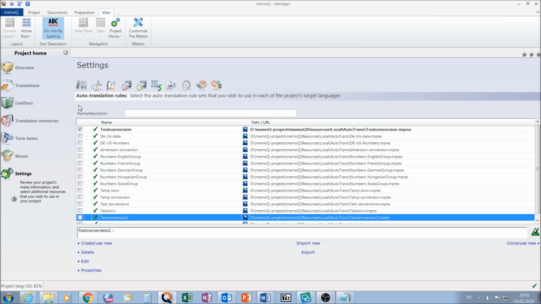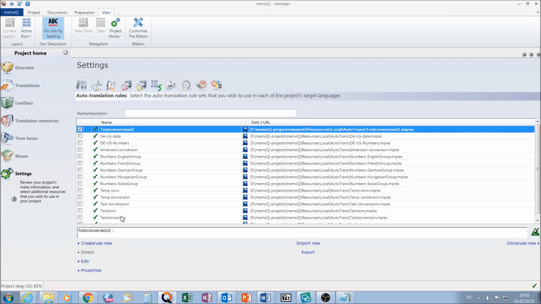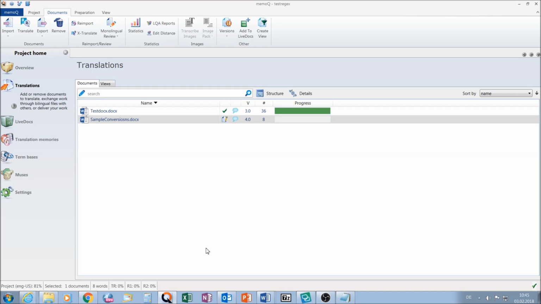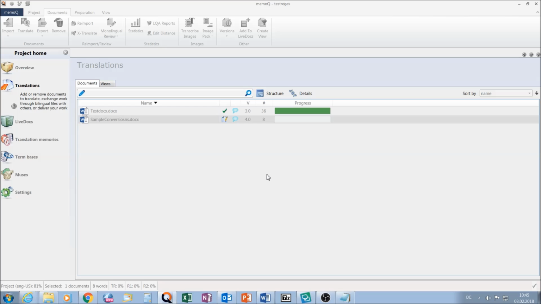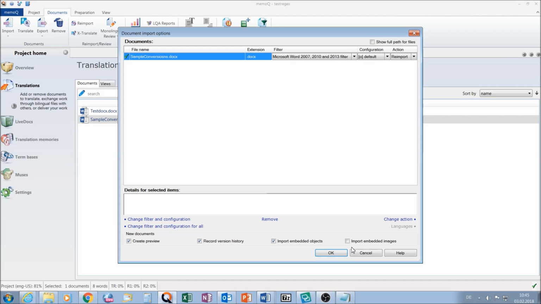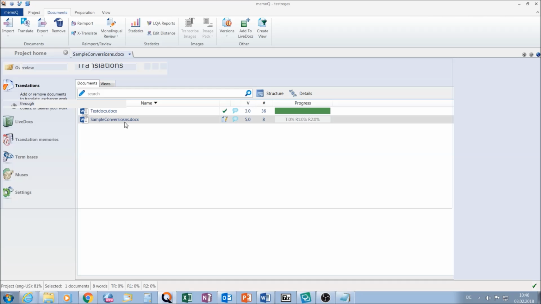Obviously, to use this, we have to activate it here. So, test conversion 2. Although it wouldn't matter because test conversion is the same, except that the order of the entries has changed. But this has no effect on how they are deployed. So, go to translations. I've prepared a small sample document, which I'll re-import. Go to the documents.